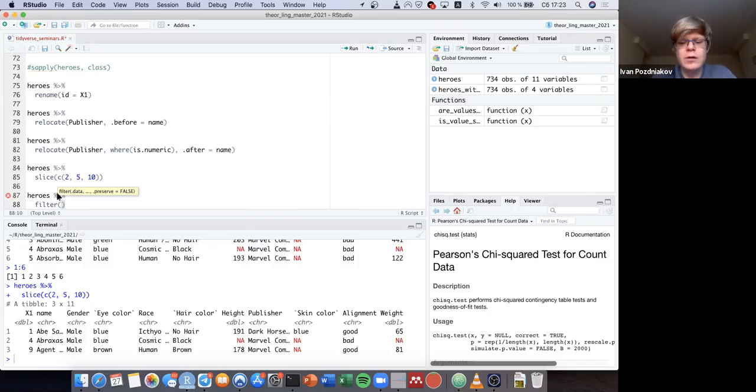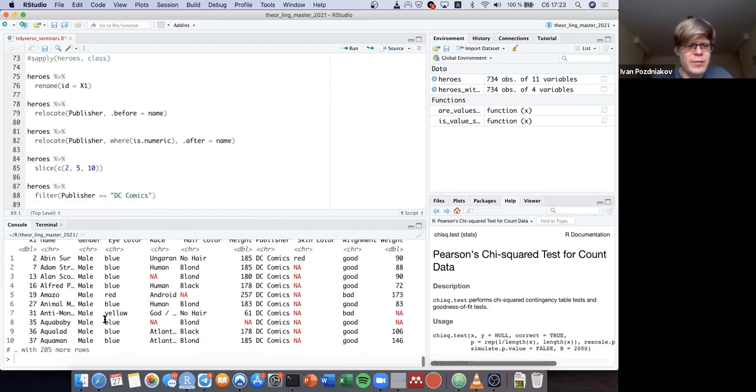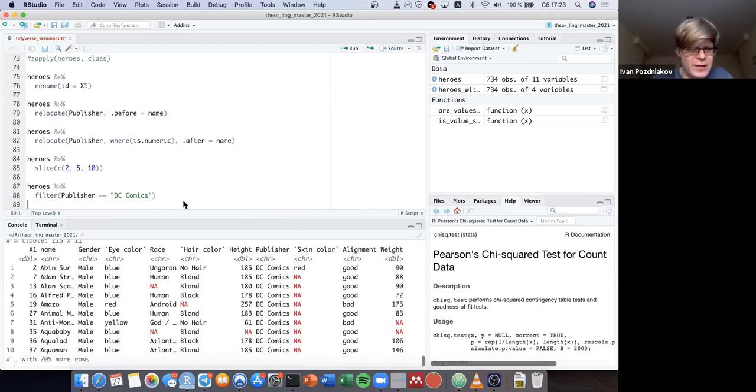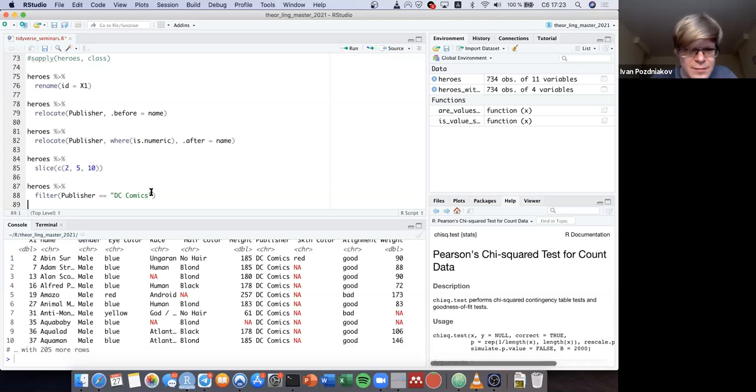For example, you want to explore only DC comics, like Batman and Superman. You can even filter here using the publisher and find some Batman or something like that.